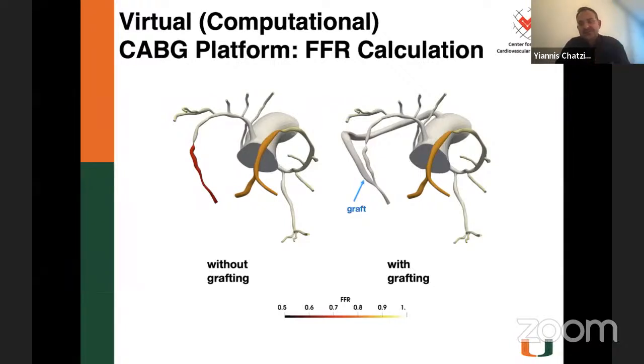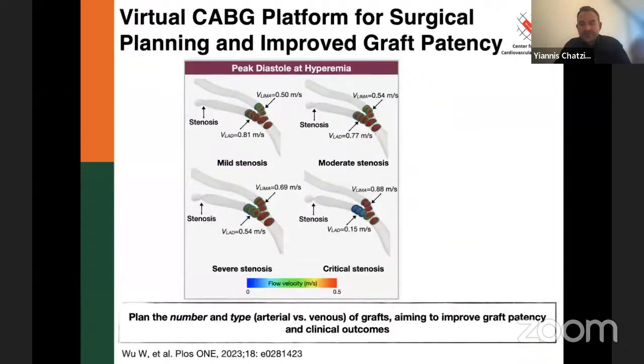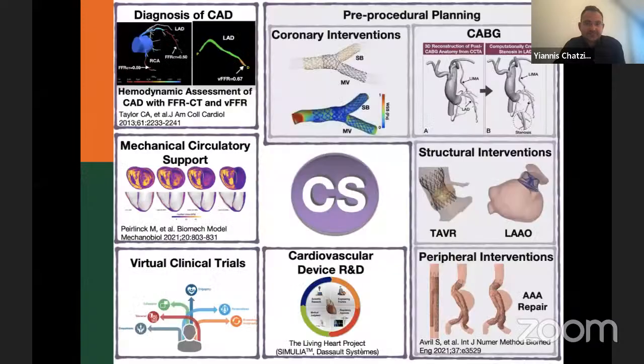And this can inform the surgeon about the number of conduits and the type, because in a lesion which is not very significant, maybe we don't need a conduit, or if so, since there's a high chance to lose it if it's arterial, we might prefer to do a venous graft to achieve better and longer term results.